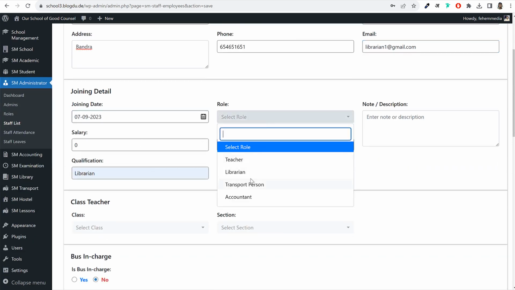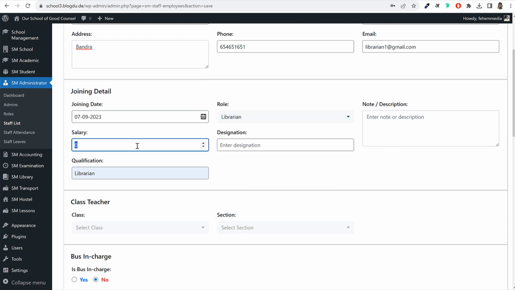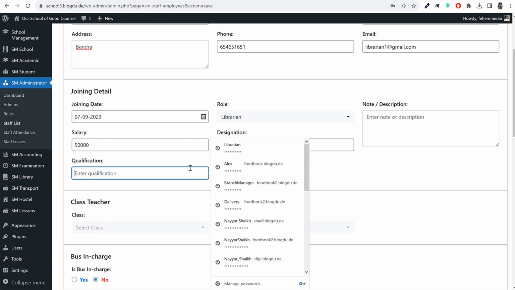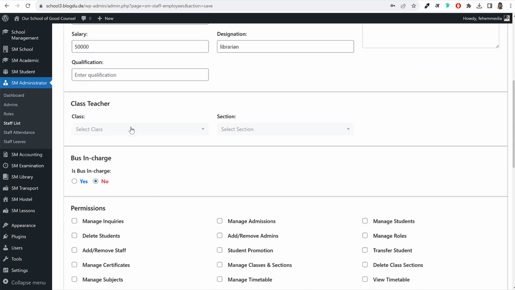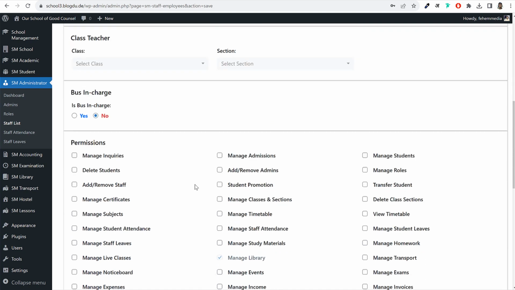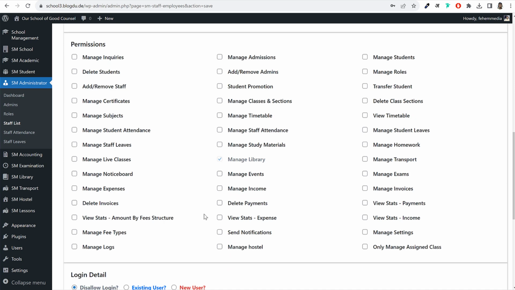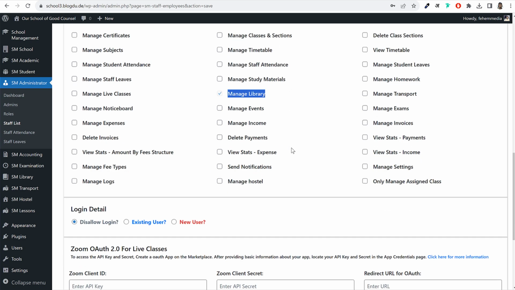Joining date, you can select the joining date. Role, under role, we want to select librarian. Salary is maybe 50,000 rupees. All right. Designation is again just librarian. Qualification, you can type in the qualification. If she is also a class teacher for some reason, for some class and section, you can select this thing. Or if she is a bus in charge for some route, you can select that thing. Now this is accepted by default. If you want to give her more permissions, you can do that thing as well.